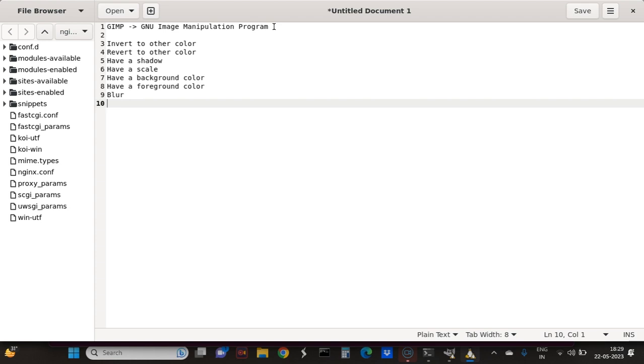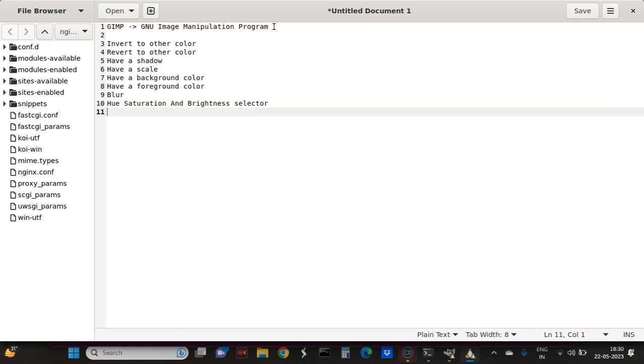After the blur effect, we can have hue, saturation, and brightness. Selector. Then we can have a text field with bold, italics, underline, and strike through.